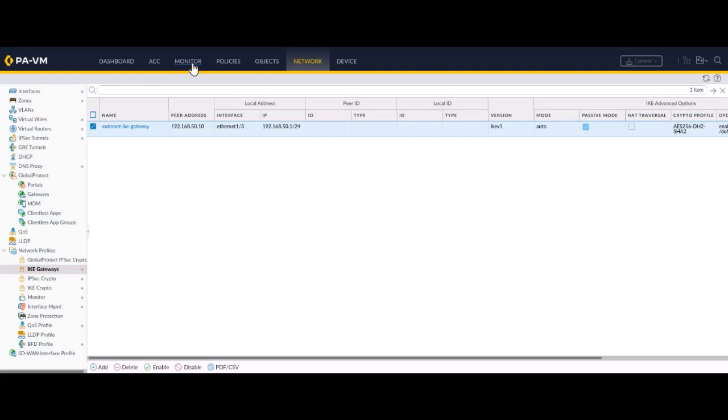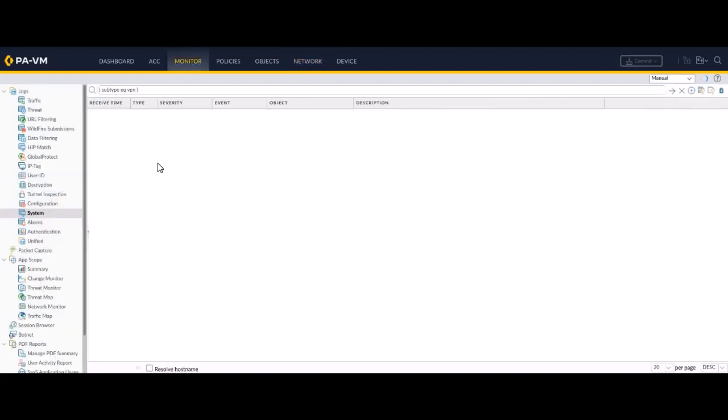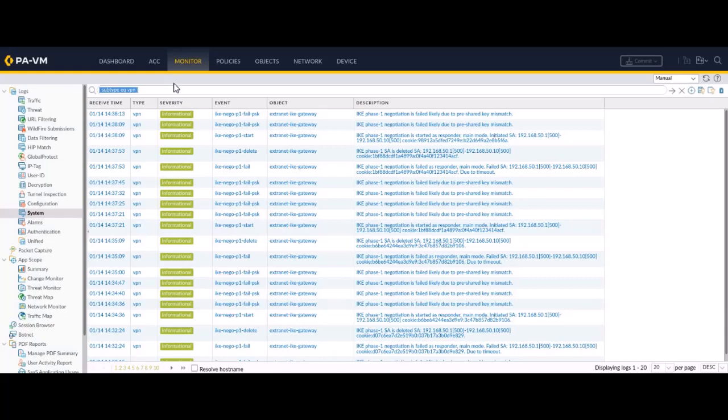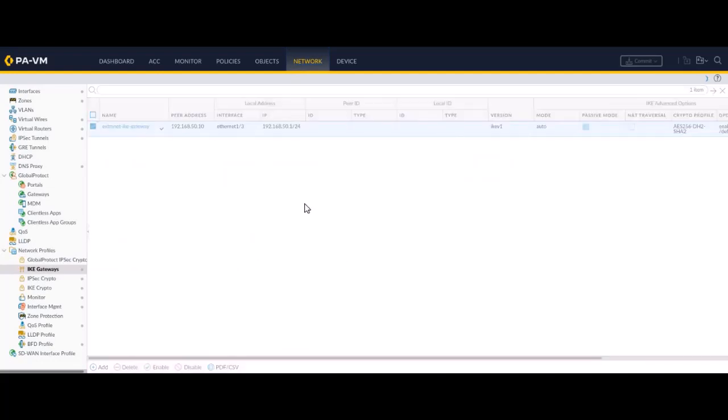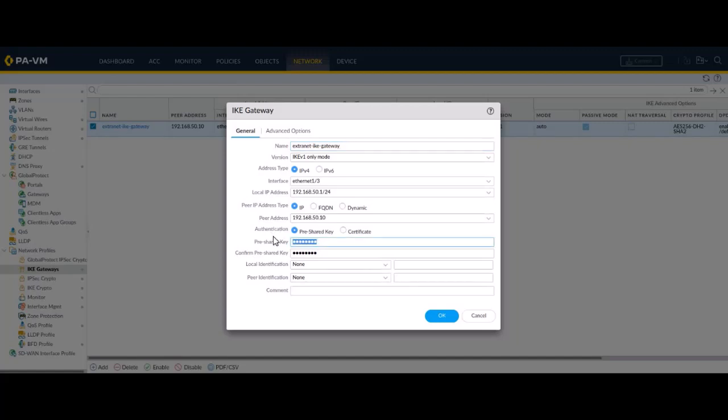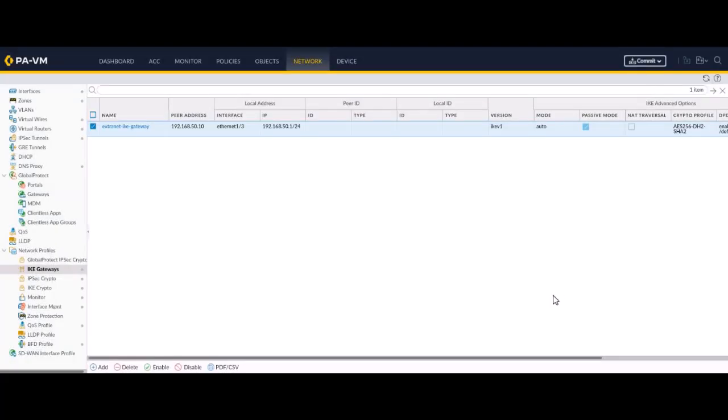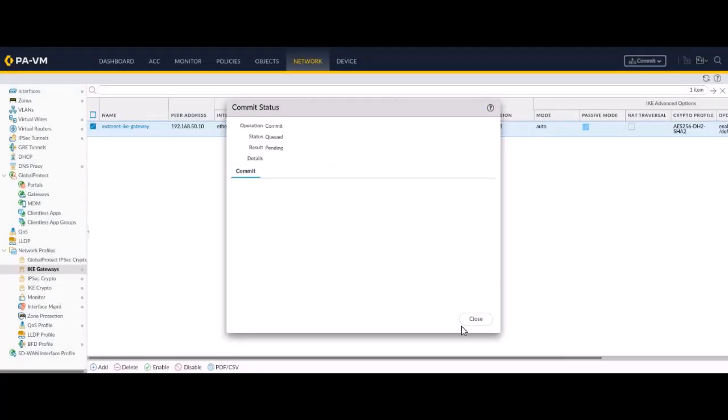And we'll check first the system logs from the monitor tab. Monitor, system logs, and use the following filter, subtype equal VPN. Check the timestamps. As we can see here, phase one is failing because of a mismatched pre-shared key. Well, let's try to fix the pre-shared key by making sure it is correct, entering it again. Let's commit the configuration and see how it goes.